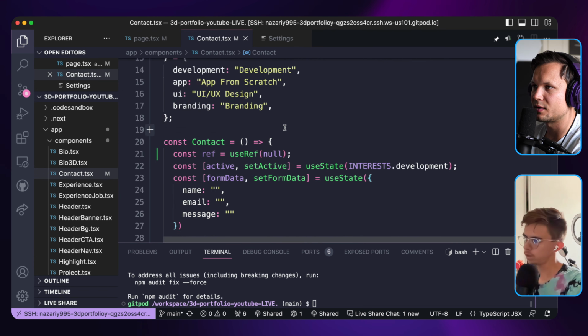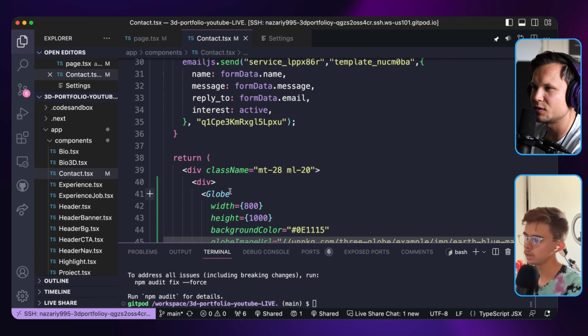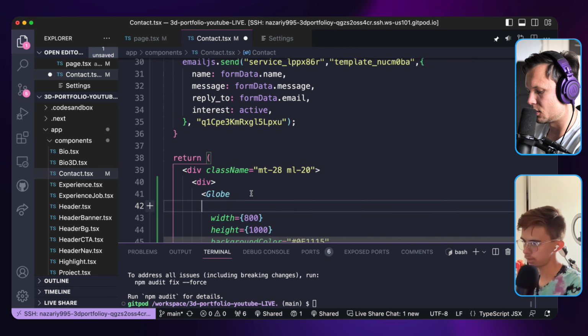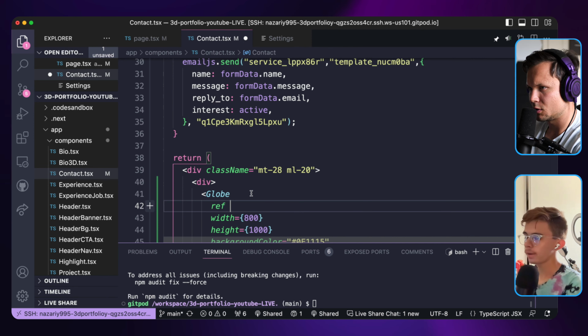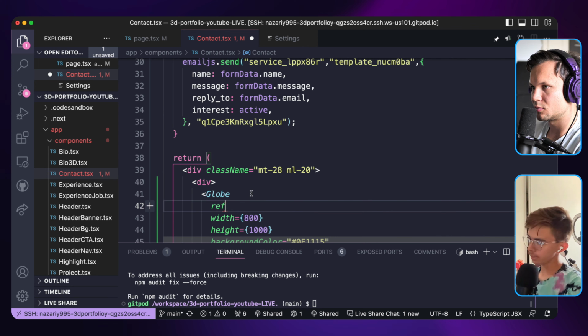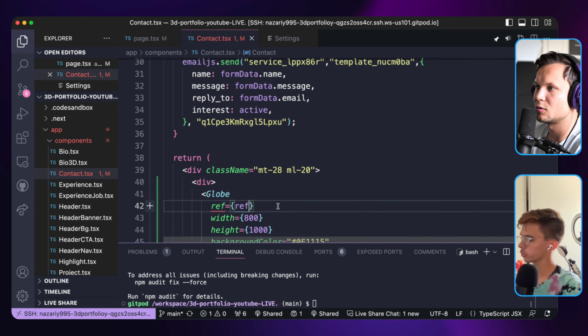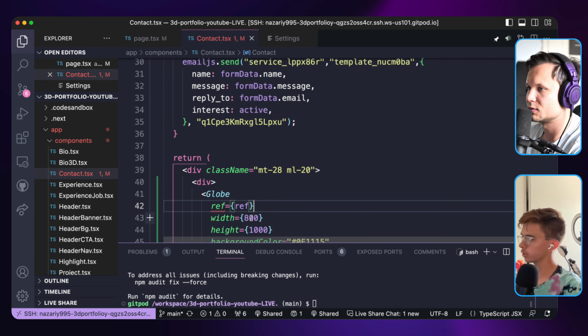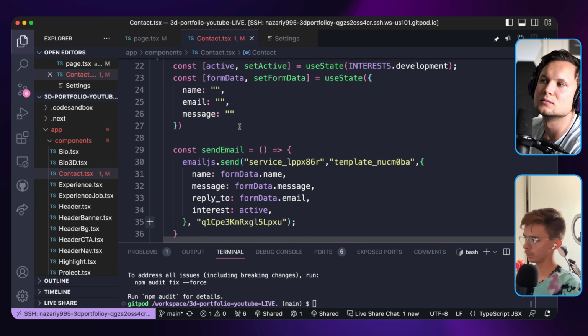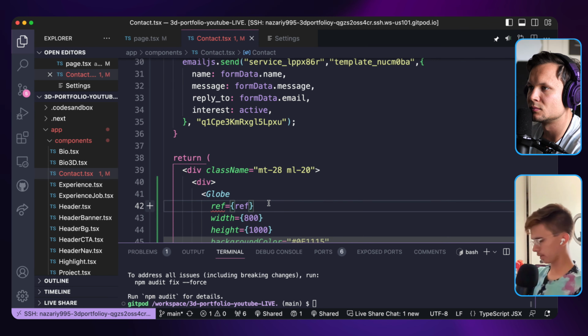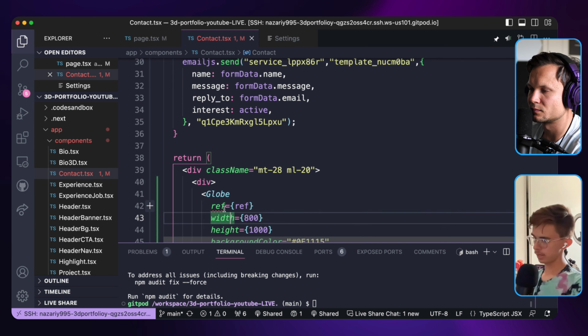So we got the ref right there. Now you set that ref inside here for the globe. Exactly. And since it uses Three.js, you could actually modify things because it uses OrbitControls. I know we played around with the orbit controls a little bit before. That's exactly what it's using. That allows us to spin the globe and zoom in.